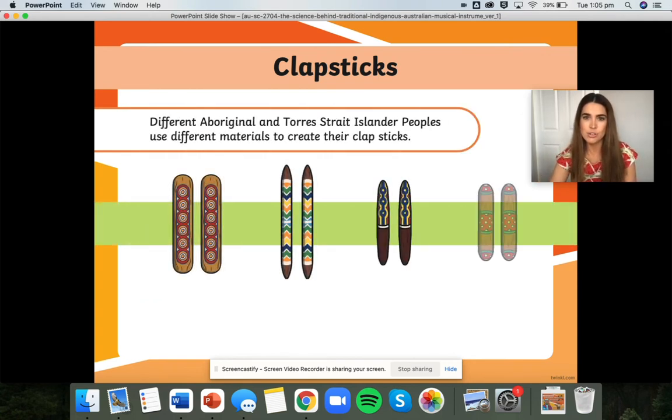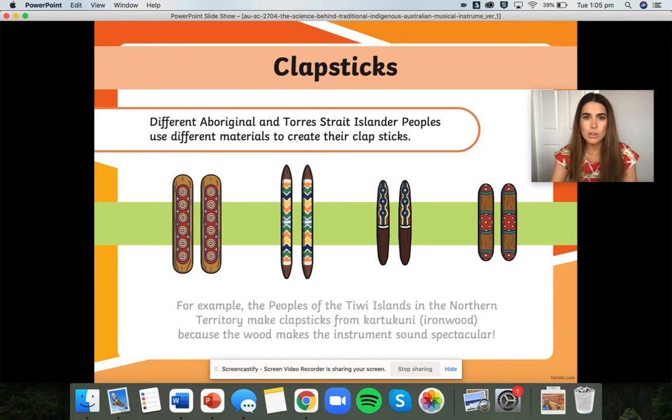Different Aboriginal and Torres Strait Islander people use different materials to create their clapsticks. So again, depending on where in Australia the tribe of Aboriginal people came from, they created different types of clapsticks.